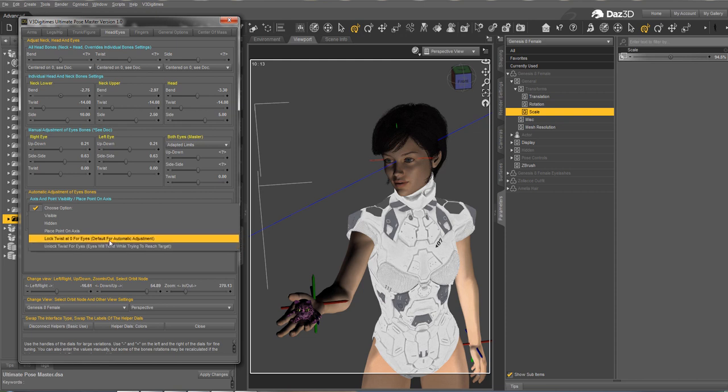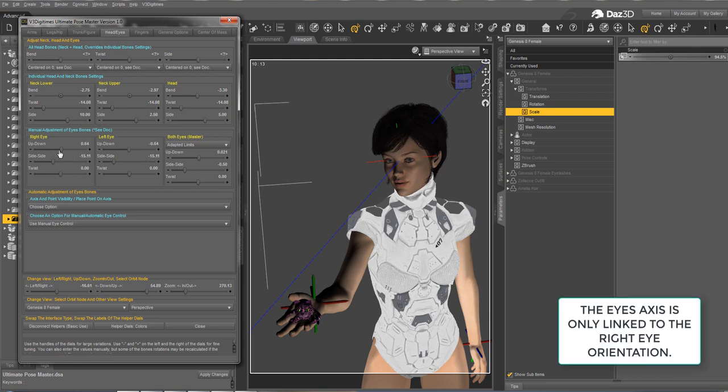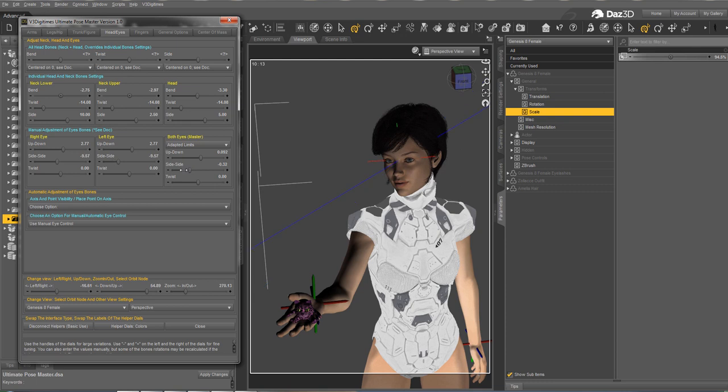By default, the twist for the eyes is locked at 0 when you do automatic adjustment. And here you are in the manual eye control. It means that you use this to change the eyes rotation, or this, or this, or this. Except that, of course, if you move the left eye, it does not change anything because the axis is linked to the orientation of the right eye and is located in the middle of the two eyes anyway. To be sure that the values are the same left and right, I do this.